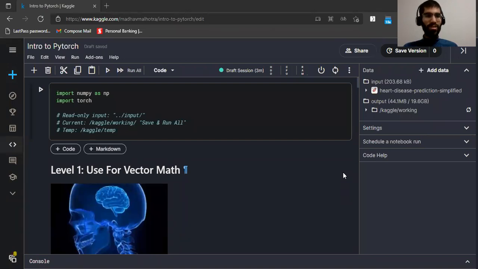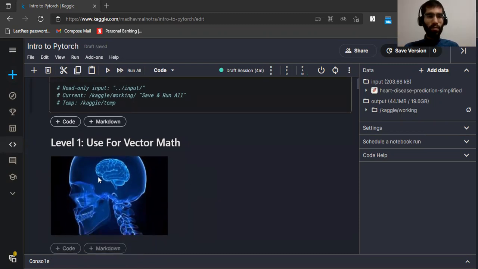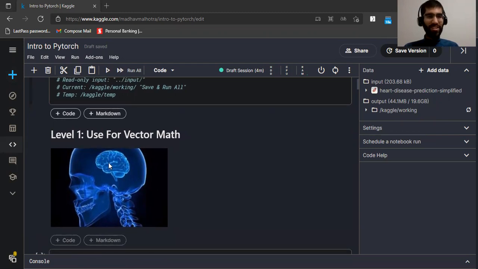So let's do it. Let's figure out, what is this amazing thing about PyTorch? What makes it so great? So the first thing that we can do with PyTorch is literally just use it as a substitute for NumPy. All the vector math that we could do earlier, we can do it now. So we're going to create a little spark in our brain to get started.